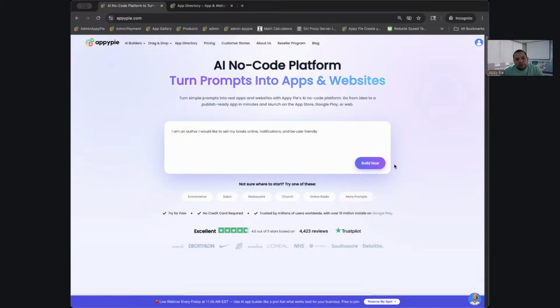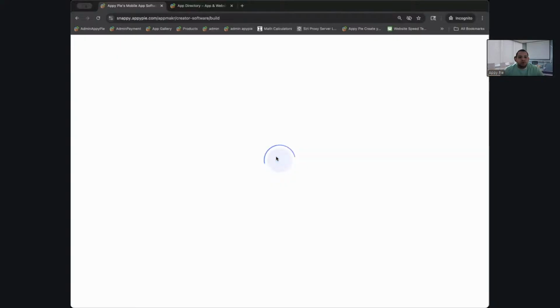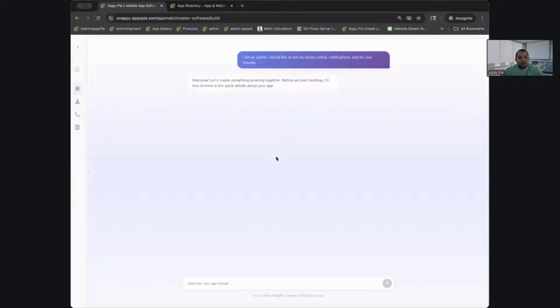Once you have your prompt, you're going to click on build now. Once you click on build now, it's going to take you to the next screen where it's going to ask you 3 questions. Once you answer those 3 questions, the AI is going to start working on the back end and it's going to start building that app for you. So here we have the first question.